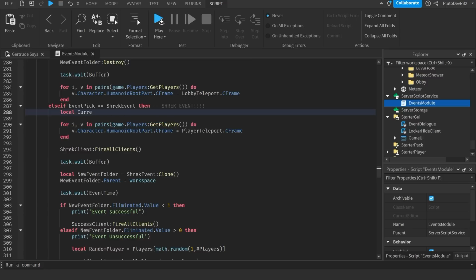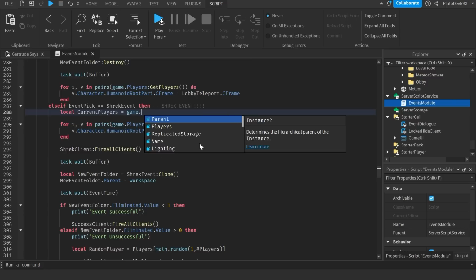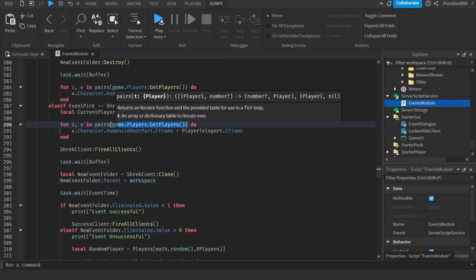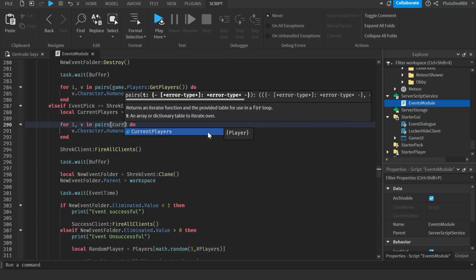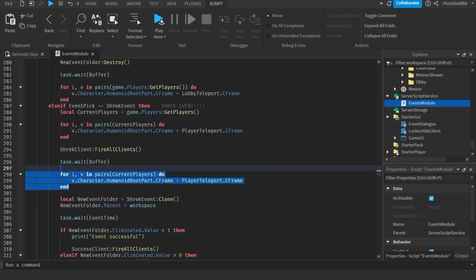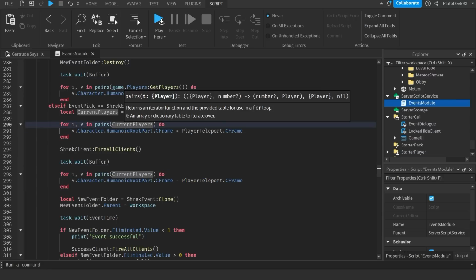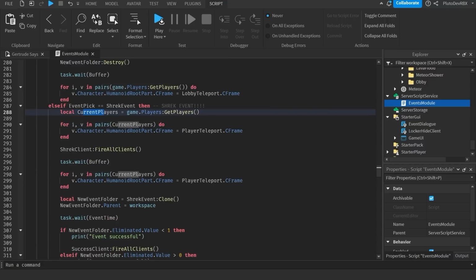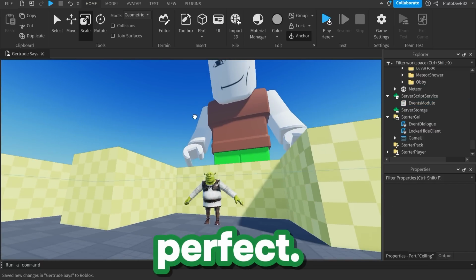Local currentPlayers equals game.Players:GetPlayers. Then it's going to get the current players and teleport them here, right? But then for the Shrek client, the buffer. After the buffer, they're going to be teleported to the center again, but it's only the current players. So that means if somebody joins when they're already in the buffer time, they don't get teleported because they're in the lobby, right? We're getting the current players in one instance, and then we're teleporting them to the center. So yeah, that should fix the bug, and the Shrek event should be perfect again.